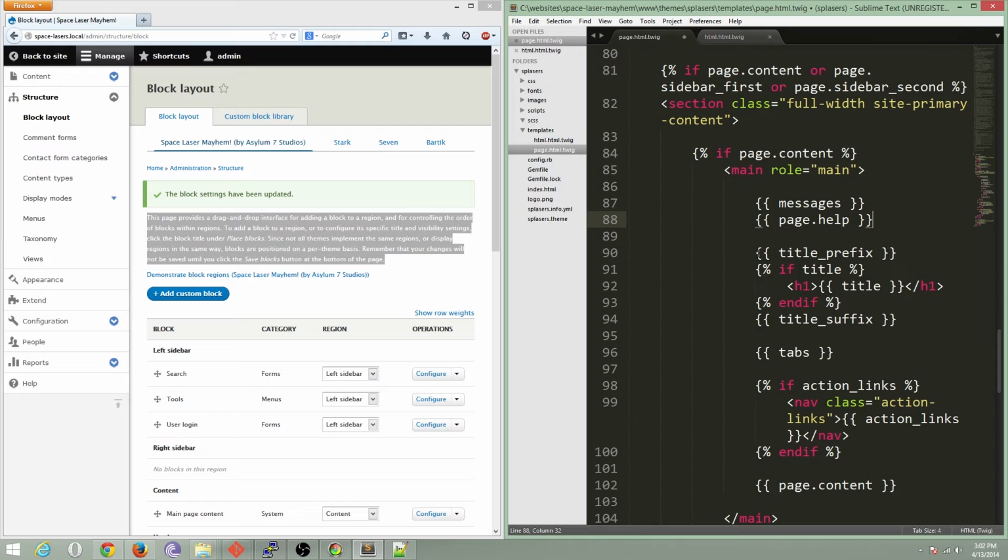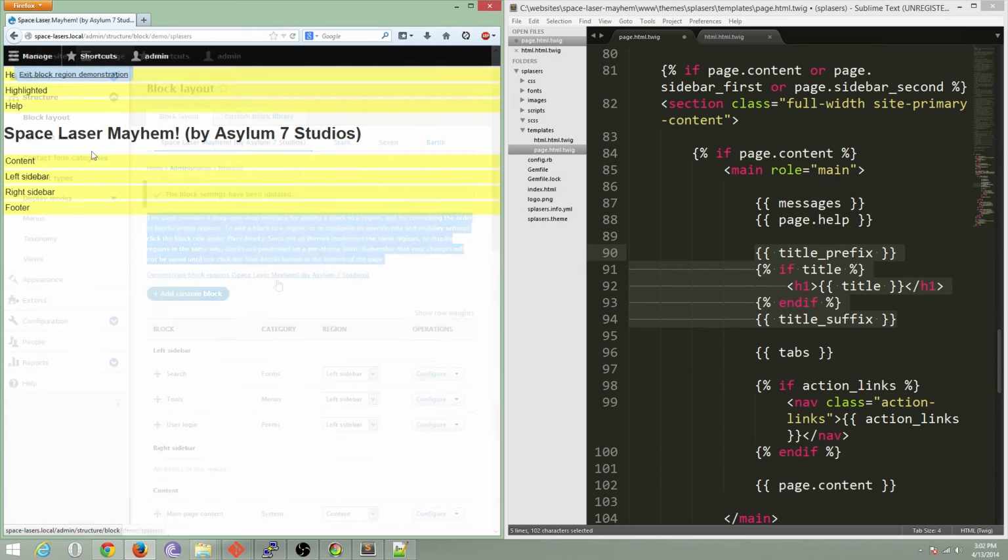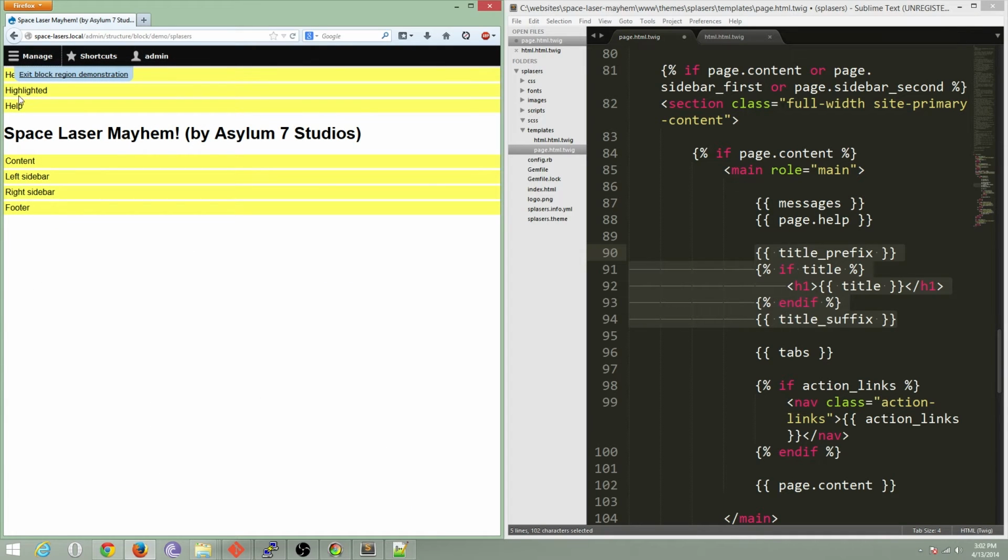Next, we have this confusing little section here, and it's not really required, especially if we're going to be outputting our page titles directly within the block, but for now I wanted to just leave it in there for demonstration purposes. And if we go back here to demonstrate block regions, again we see that we have the header, the highlighted, the help, then we have this title, the way that it's being output here, and it is again just the page title.